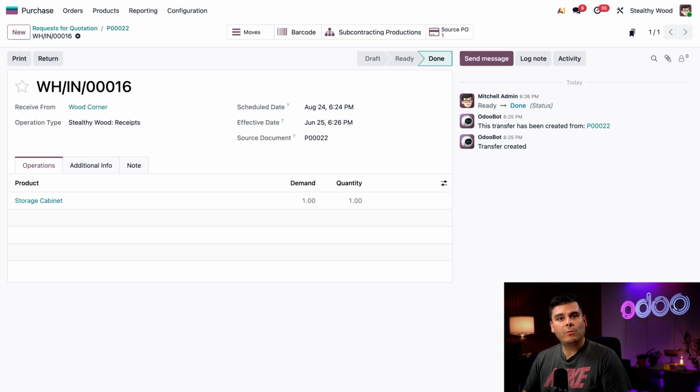There you have it, Odooers. We learned how to configure a subcontracted product, create a purchase order for a subcontractor, supply them with our own components, and finally receive the finished product back into inventory.